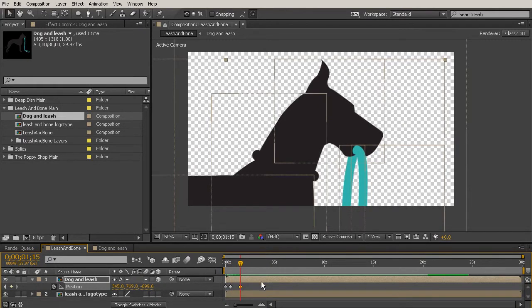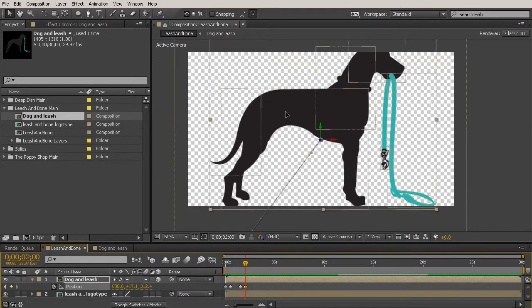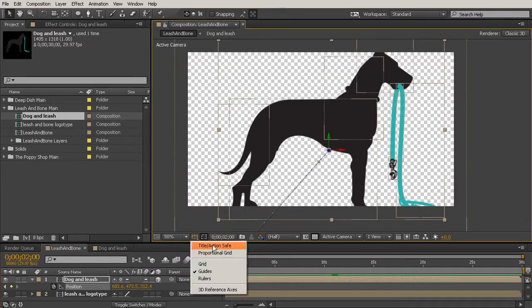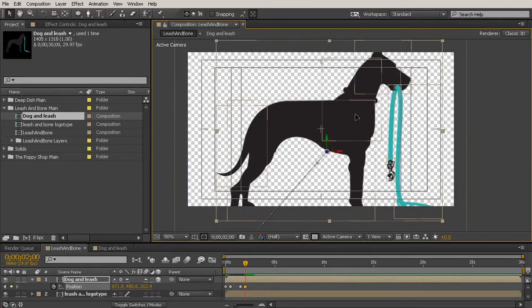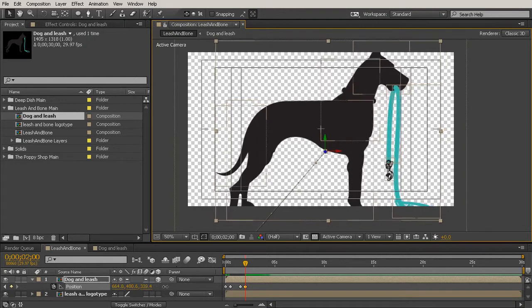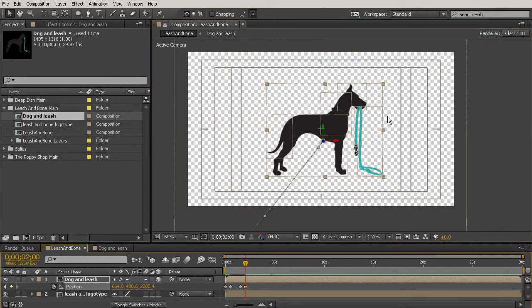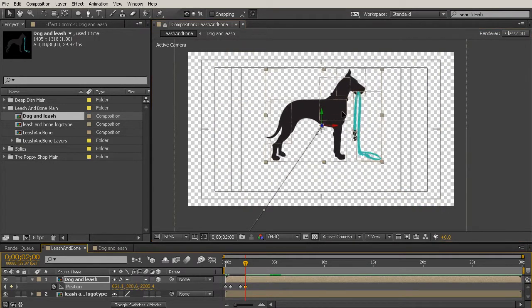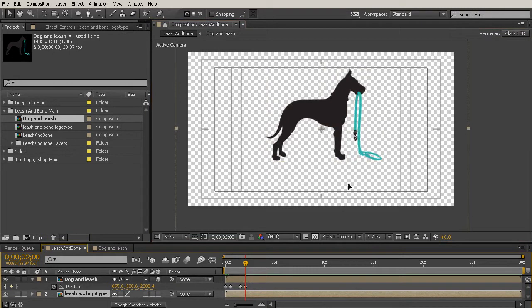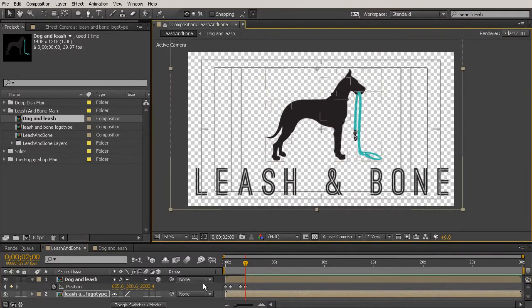Now, the next key that I want to set, I want to give us about 15 more frames to kind of zoom out and see the dog completely. So I'll hold shift and hit page down to go 10, then add 5 more. And then we'll just pull this all the way out and up. We might even want to turn on our title action safe to be able to kind of gauge where the middle of this dog is. Right about there. And I'm going to pull it up a bit also because the leash and bone logo type is going to be underneath him.